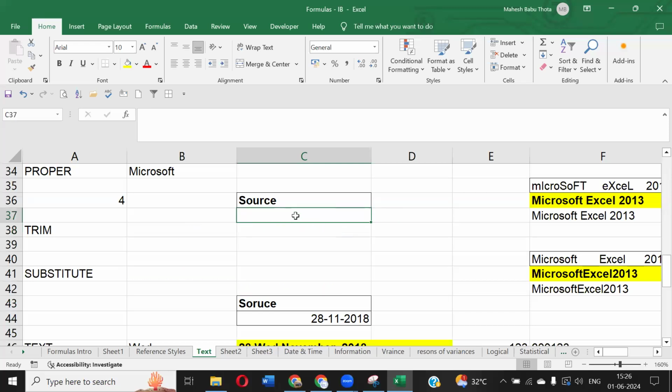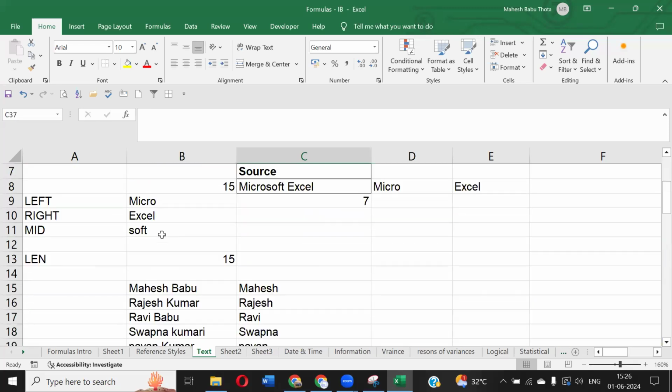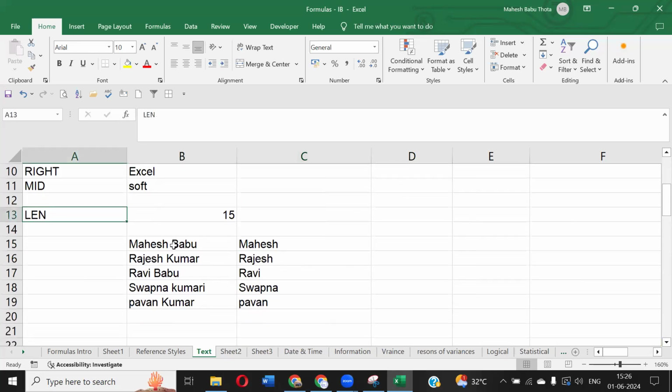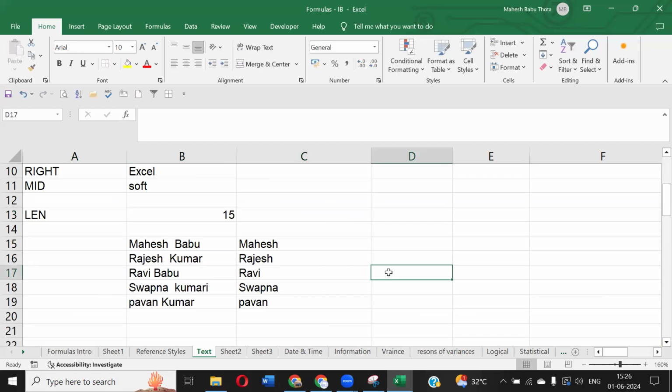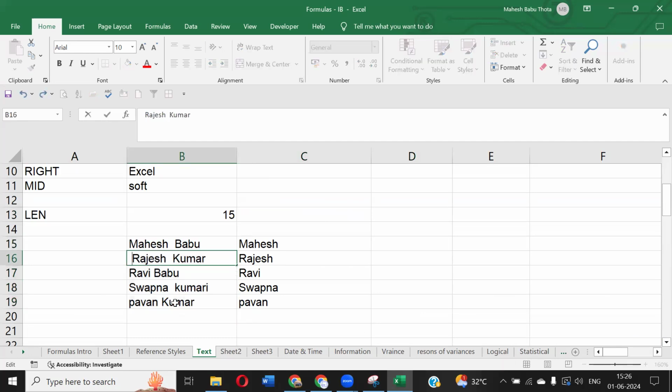Suppose here you need to calculate upper, lower, or maybe the left, right formula, mid, length to find out. We are not sure. Maybe I might have given 2 spaces, maybe for a few people I have given 2 spaces. But how will you identify and remove all these spaces? It's very difficult, right? And maybe I can provide space even before this also, like this.